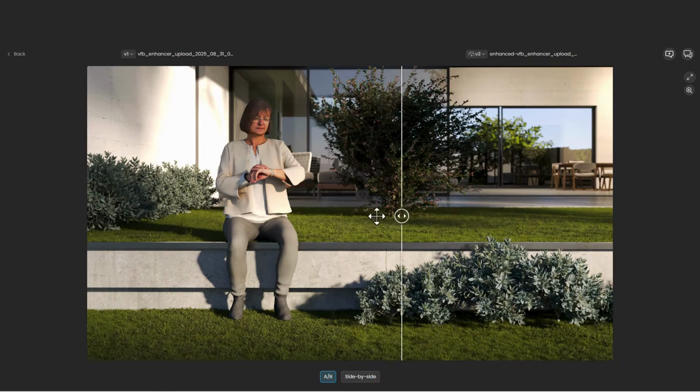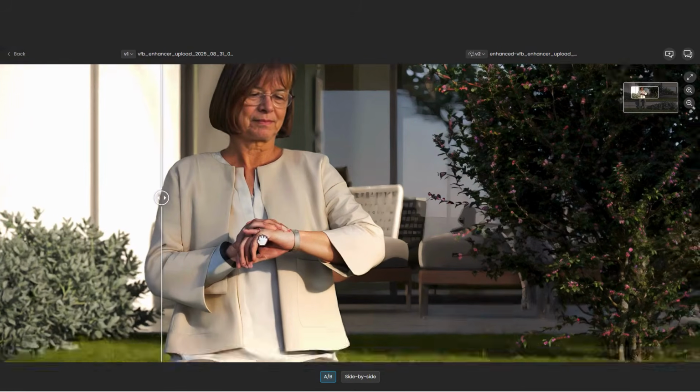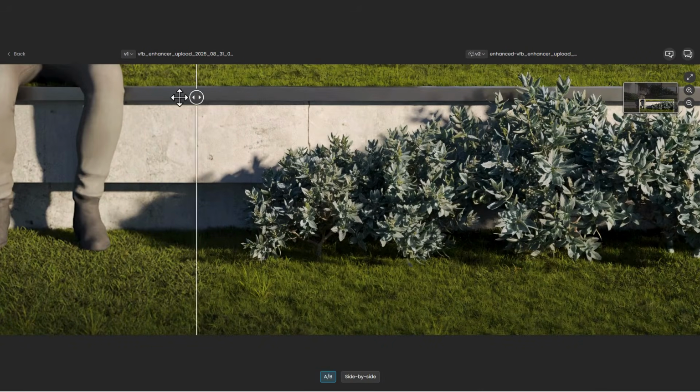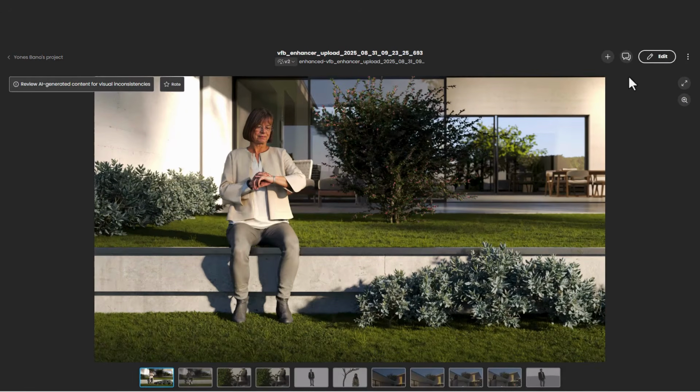Notice how much more detail is visible now, on the characters, their faces, their clothing, as well as in the textures, materials, vegetation, and the overall environment. Finally, I'll go back in, and under Settings, download the enhanced image in its final high-quality form.